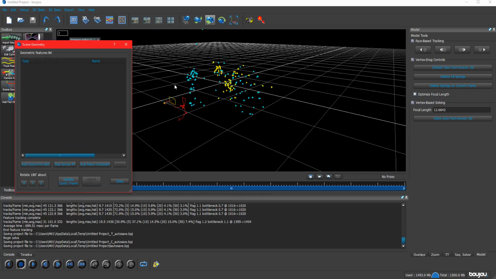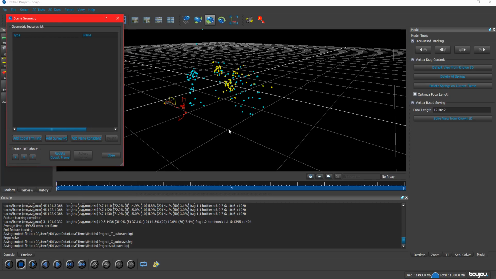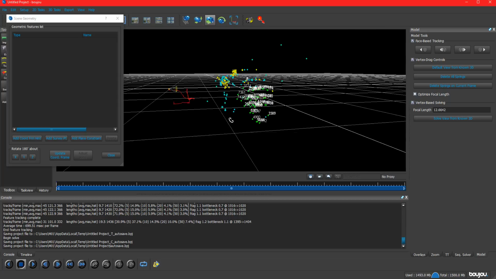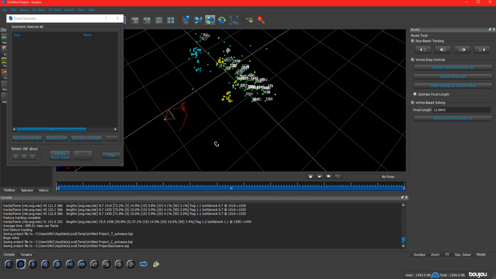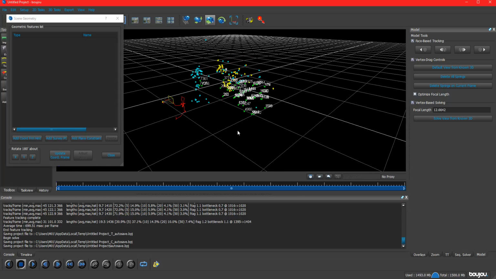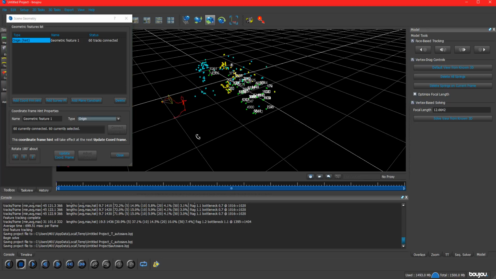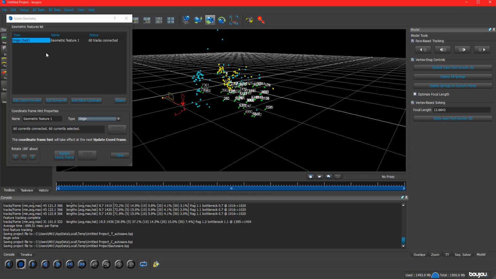For that, I go to Scene Geometry. I need to realign the background on the grid plane, so I select the points which represent the green wall. I click on Add Coordinate from Hint. Then I hit Connect. Then I choose the XZ axis.